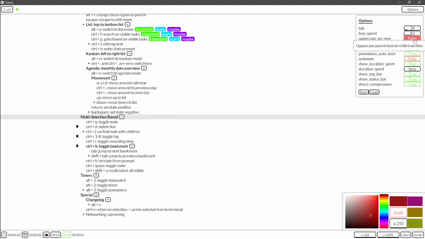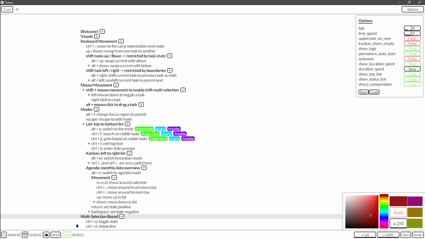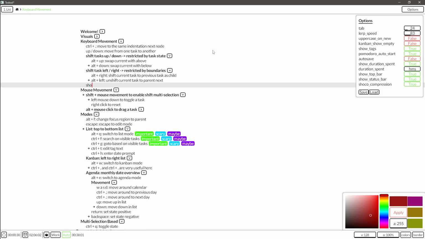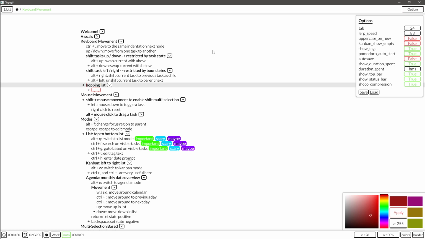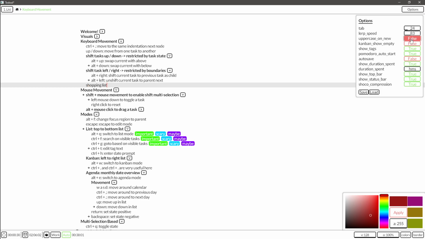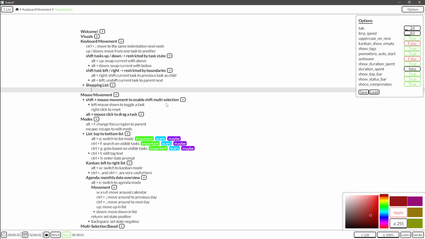Uppercase parent text on child insertion. I used to do this automatically, but if we write some text like a shopping list, oftentimes you want the first words to be uppercased like this, right? Or the way I've done it in here. And if you have this on, it will automatically do this for you. So you see I've turned it on now to true. And if I press Control Enter now, it will automatically do this for us.